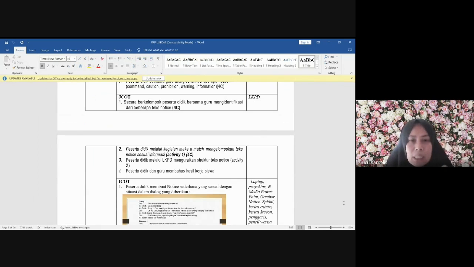And then in this JCOT step, the third syntax of the genre-based approach, I have an activity which is make a match. I prepare 5 pictures for them and also 5 pieces of information connected to the pictures. And I ask them to find which information is connected to the picture from the other group. So they are working on make a match, similar to games, but it's not a real game.